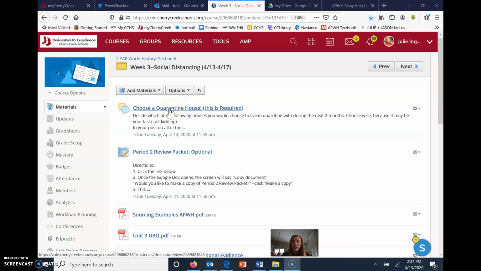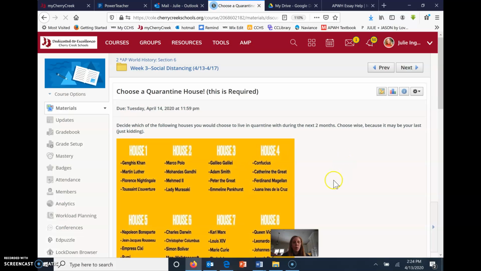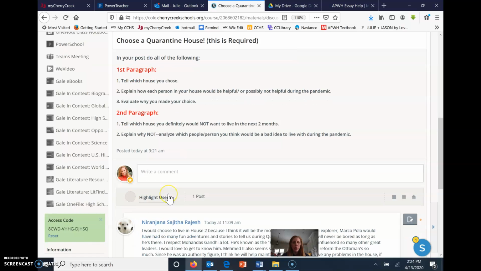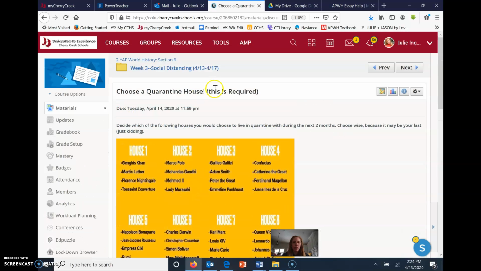First one, choose a quarantine house. This should be fun. It is required today. So go ahead, choose a quarantine house. Who would you rather live with here? And then follow the directions. There are a couple paragraphs that you'll write answering that. I'd like you to do it as soon as possible.